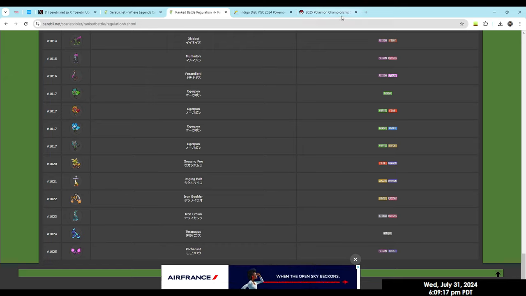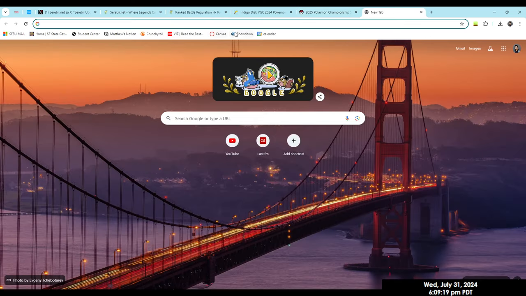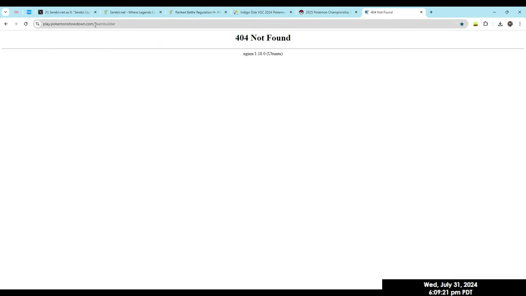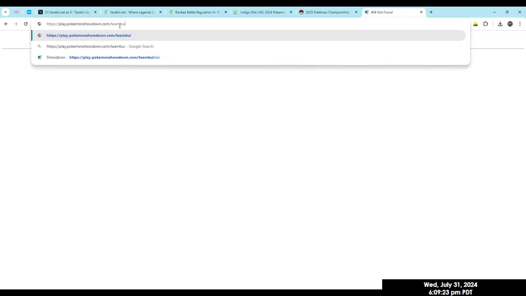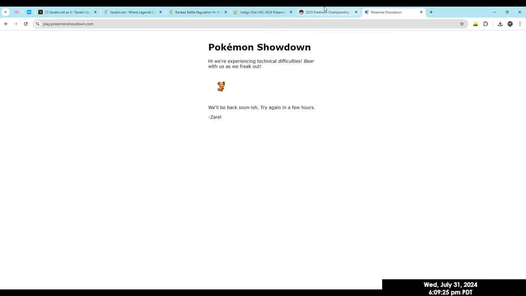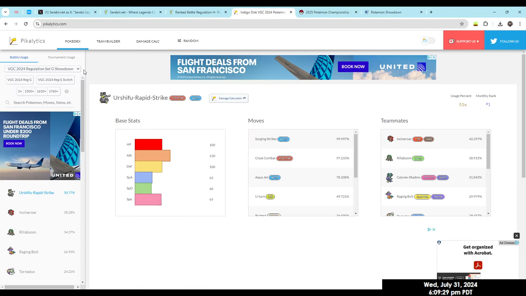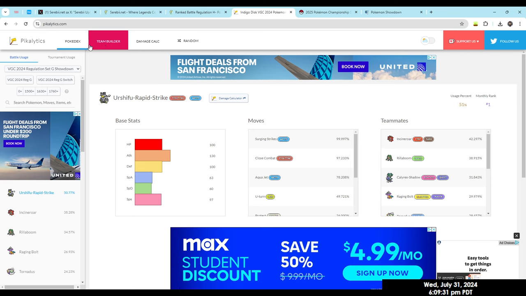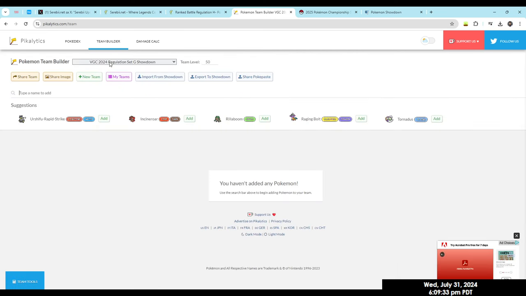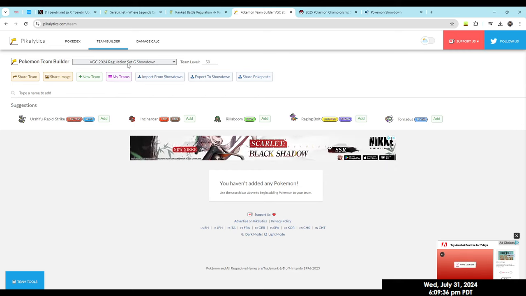So I want to see, the last time I checked, Showdown was down. Is Showdown still down? Oh, Showdown's down. Okay, so luckily I have Pikalytics pulled up, so I have access to the old regulations.